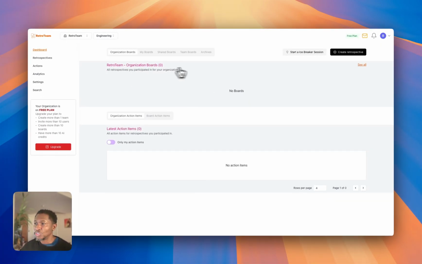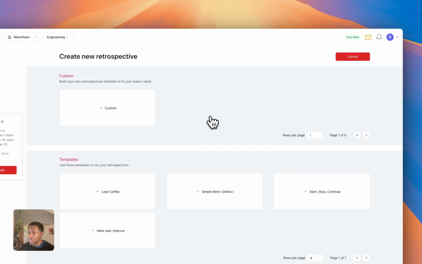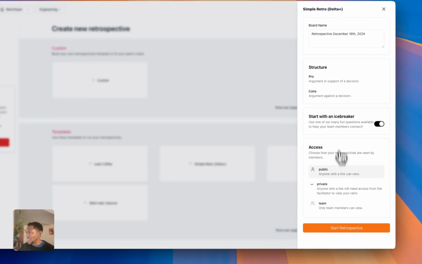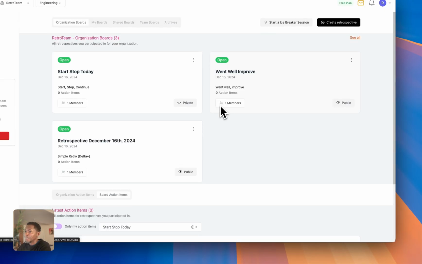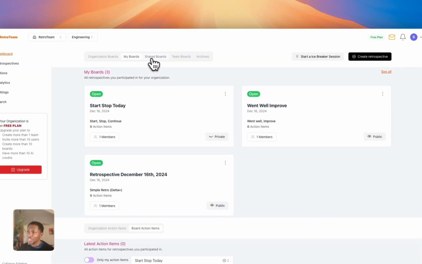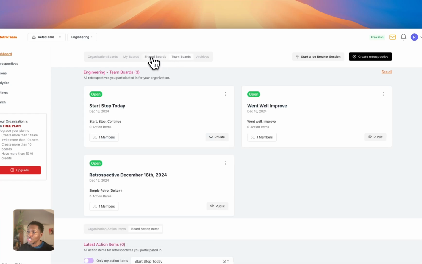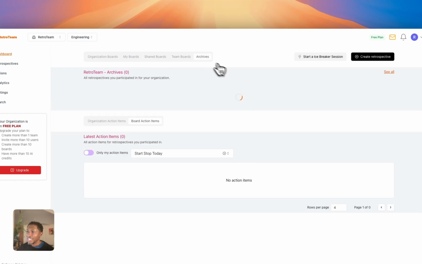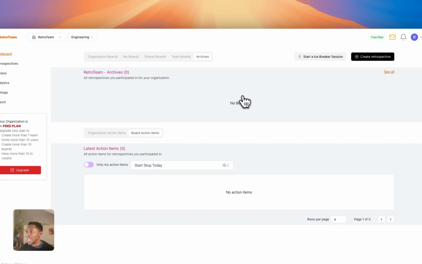Within the dashboard, here's where you see all your retrospectives that you've had. I'll go ahead and create a couple retrospectives so that you can see the differences. Now we have some retrospectives that we've created. Some of them are private, some are public, and this is what your dashboard would look like. You would see all the last retrospectives that you've created. If you wanted to take a look at all the retrospectives within your organization, you could filter it up here with different filters for shared boards, team boards, and also any retrospective that you've archived.